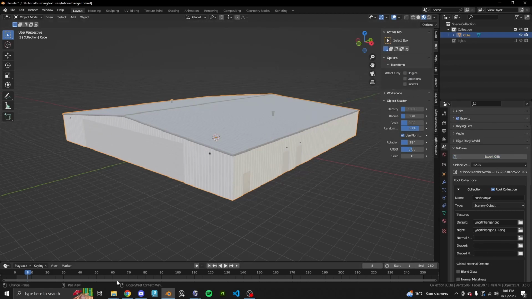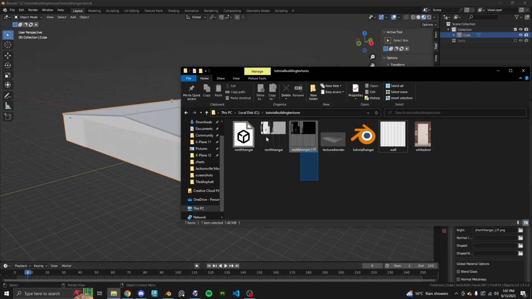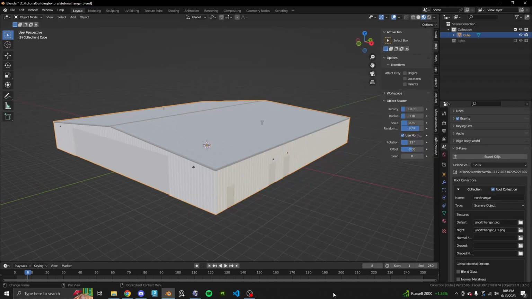Just click on export, and if we go back to the tutorial building textures folder where I have all my textures, you can see my new object has been exported. So that should be all for this tutorial.